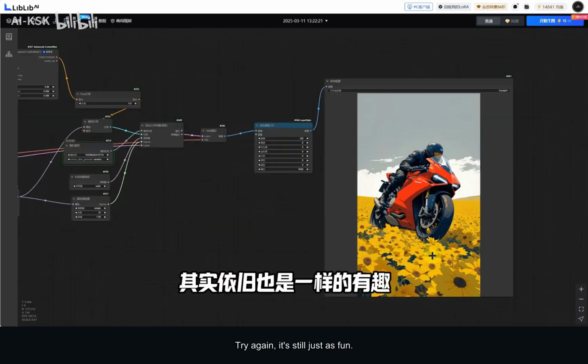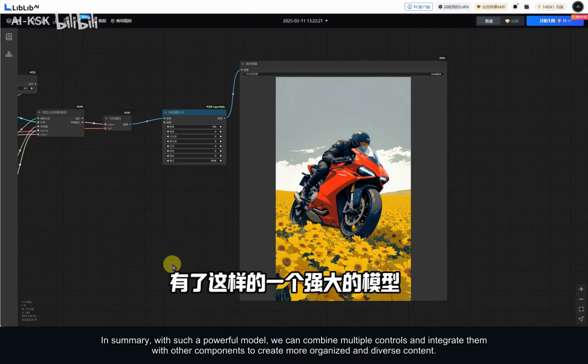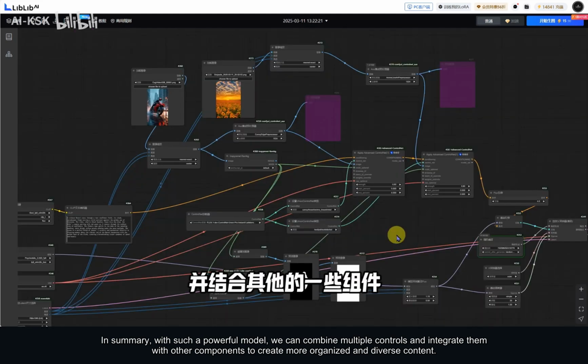Try again, it's still just as fun. Looking at the final result, our control application worked successfully, otherwise the locomotive wouldn't have been so pure. In summary, with such a powerful model, we can combine multiple controls and integrate them with other components to create more organized and diverse content.